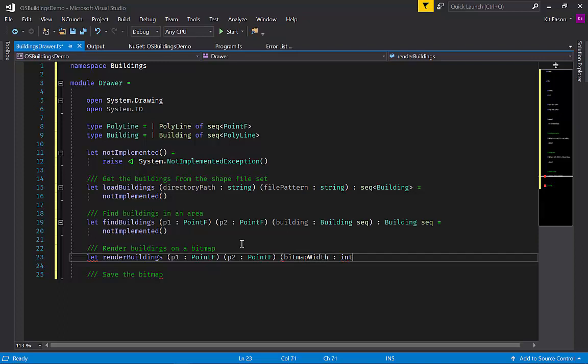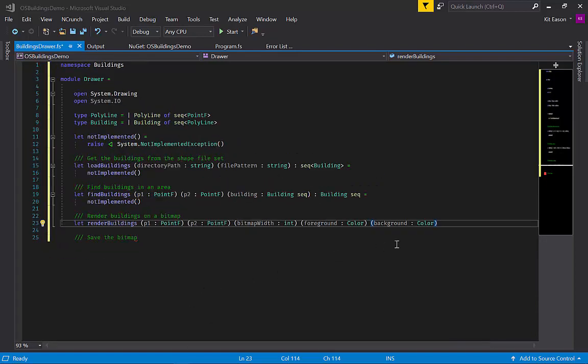That can be an integer. We don't actually need to say how high it's going to be, because we can work out the aspect ratio, the ratio of width to height, of the bounding box we drew with. And clearly, unless we want to distort the image, the bitmap needs to have the same proportions. Let's just follow Alistair Ray's practice of just having one colour for the buildings and another colour for the background. That's going to be a colour, which is also in System.Drawing. I'm just going to zoom out just a little bit for now so you can see the whole of that signature.